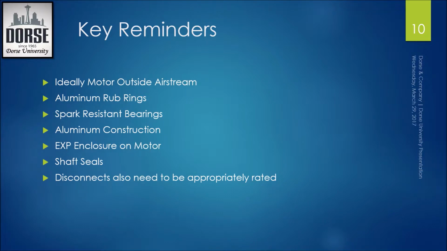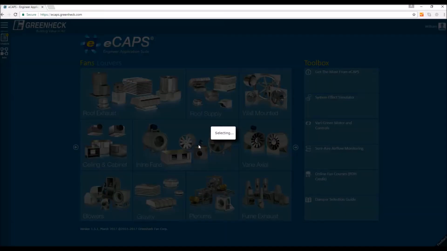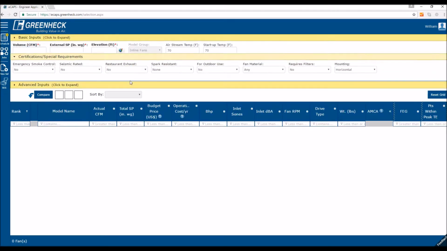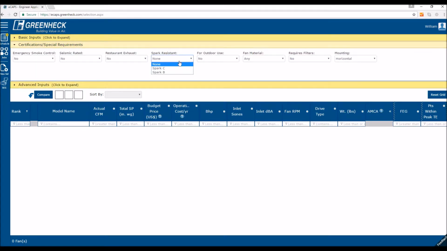So I think the presentation's done at this point. We're going to dive into some demos. So first off, we're going to dive into ECAPs, and I'll show you how to make a couple selections really quickly in ECAPs. So if we go to inline fans to start with, click on that, where you'll see the spark is right here, under certifications and special requirements, you'll see spark B or C for inline fans. Like I said, CSW at this point is the only spark A fan available. So looking at inline fans, it's not going to show up here.